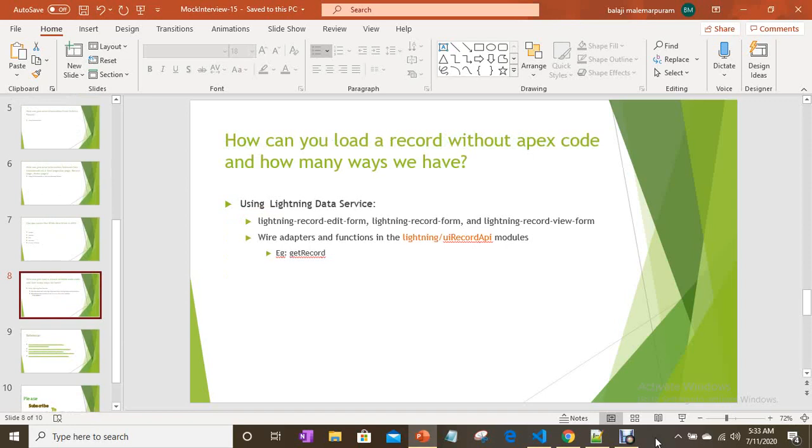Now, how can you load a record without Apex code, and how many ways do we have? We have different ways. Basically, how can you do these operations to load records? By using Lightning Data Service, you can avoid Apex code to load the records. Here you have Lightning base components: Lightning Record Edit Form, Record Form, and Lightning Record View Form. If you pass the record ID, then it loads the values.